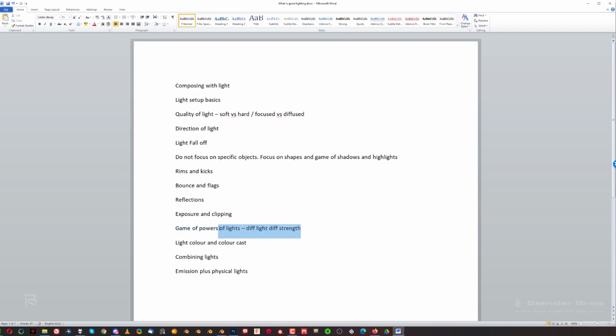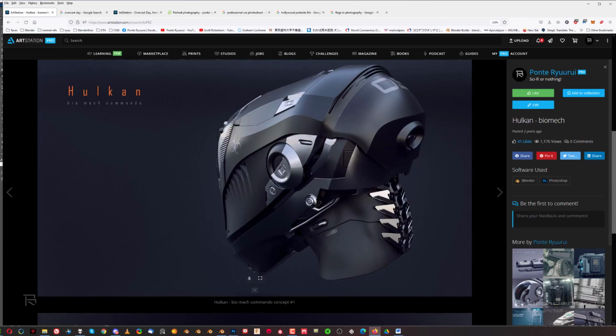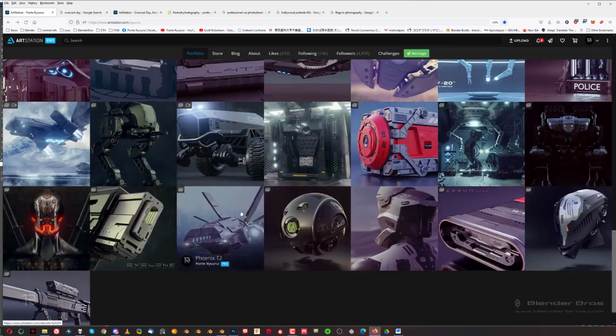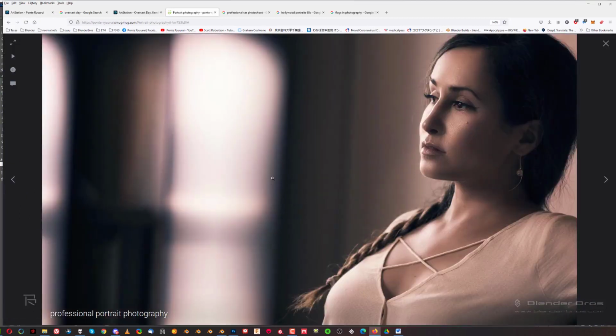Game of power of lights, different light, different strength. Okay, that's important. So not every single light should be the same strength, all right? Like I showed you before in my examples, most of my images have different strengths of lights. Here, the main light, which is from the strobe, is of a lower power than the light coming from the windows.